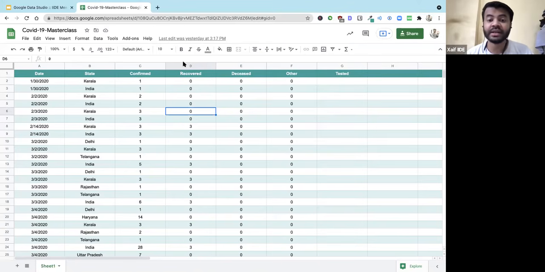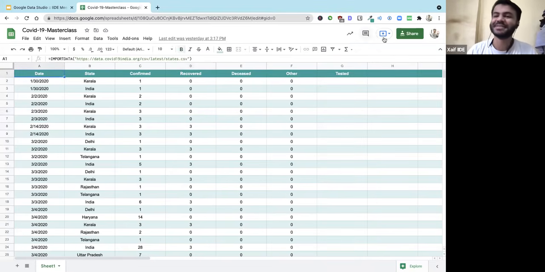Will I be able to create charts? Oh, dude, not just charts. You will be able to create maps out of this, Rahat. Okay. There are just so many things you can do with it. Okay. So let's get started.